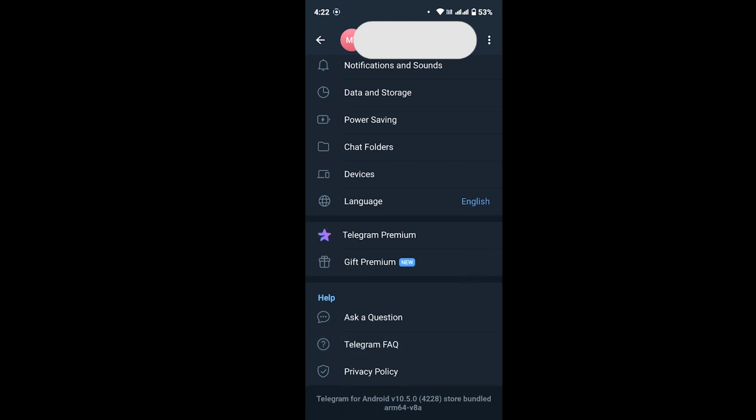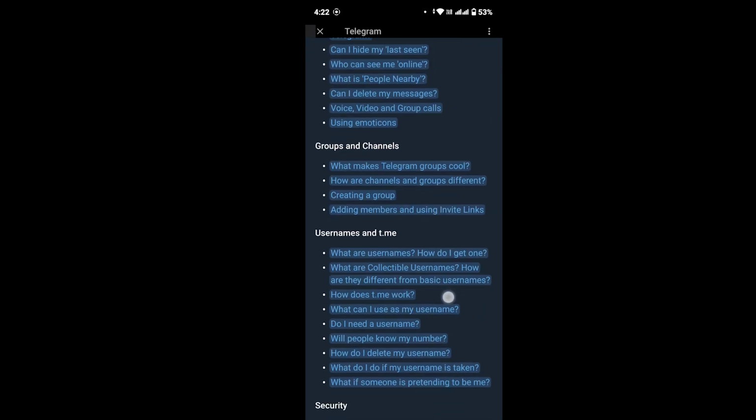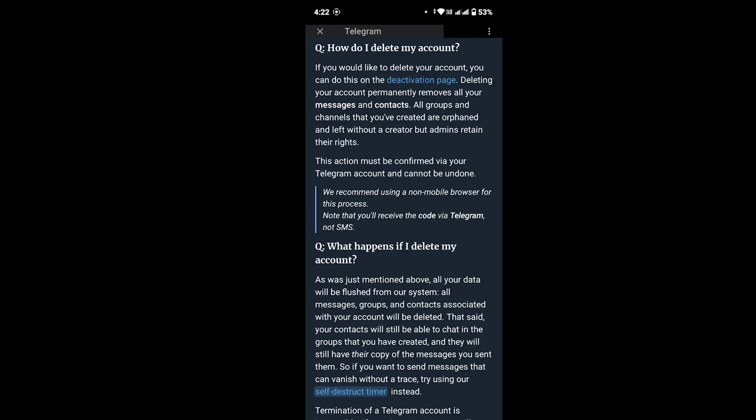So in order to delete your account, go to Telegram FAQ from the bottom of your screen. Now once you're loaded to this Telegram FAQ interface, again scroll down and then in this account setting you will see the option at the third last that says delete your account. Once you tap on delete, here you can get all types of precautions before deleting your Telegram account. After that, to delete your Telegram account, tap on deactivation page.